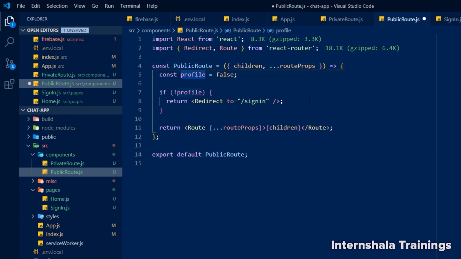And here the thing will be the next. If we have a profile, then we are going to be redirected to homepage. In this way, if we are signed in, we will not be able to see the sign-in page. We will be instantly redirected to home. So the logic is kind of the same, but it is reversed.